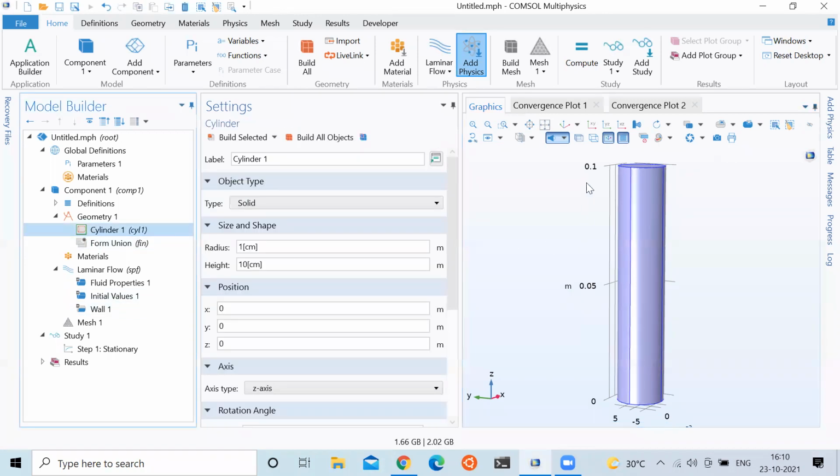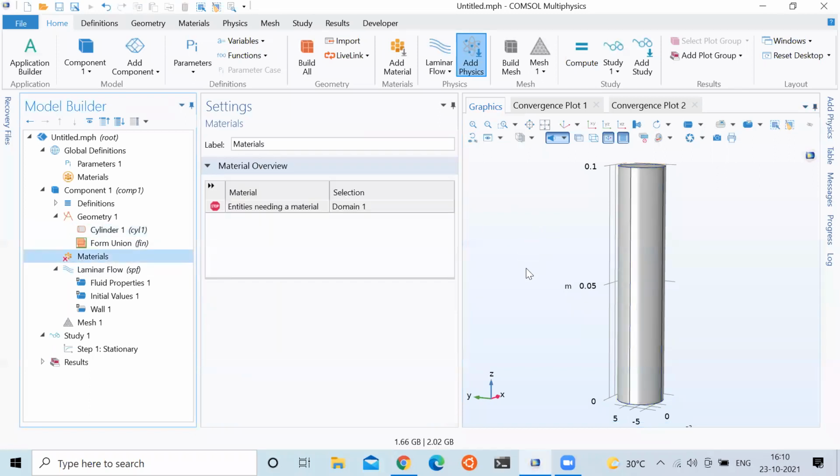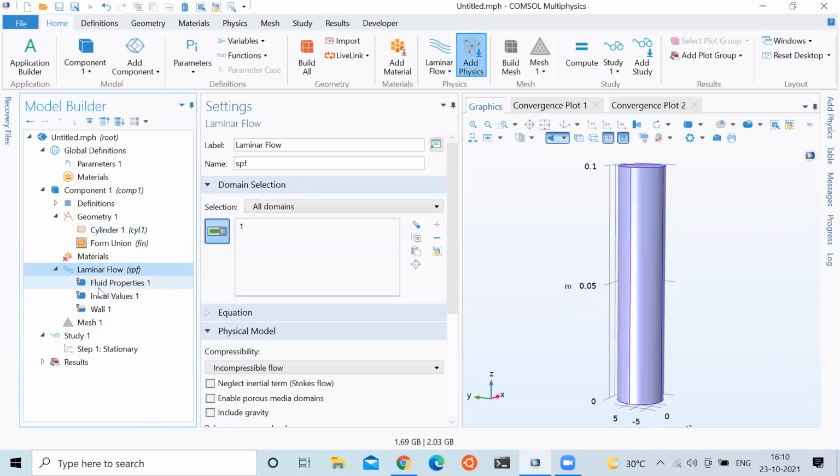Then after you have built the geometry, the next step is, we don't have any material kind of thing here, so it will take the default. There are some default settings for material, so it will take that, but we don't need them here. Okay, so we skip that and we go to the physics, which is laminar flow.